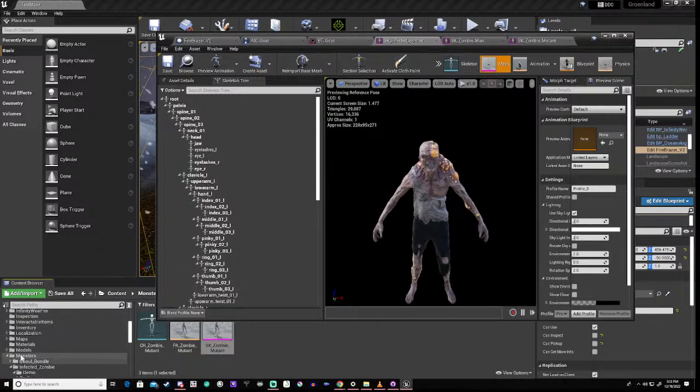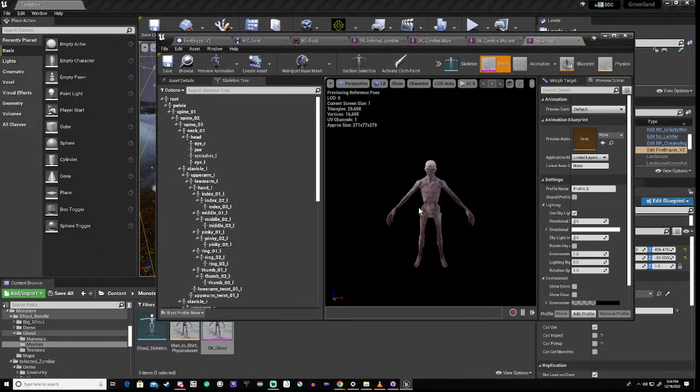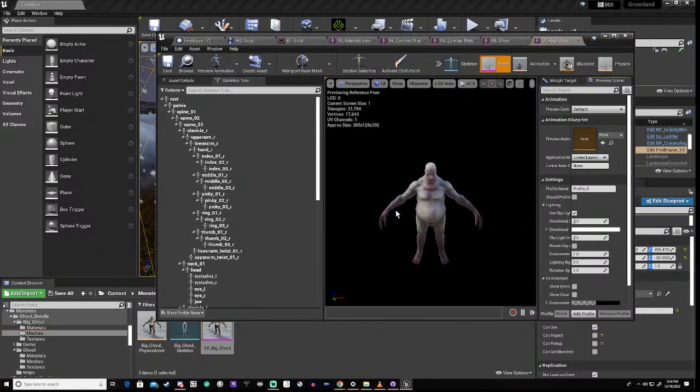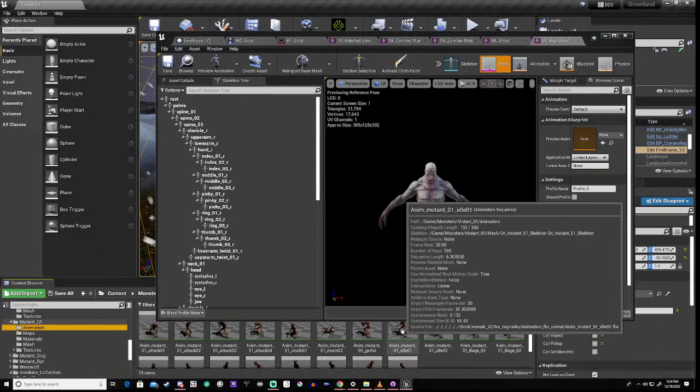Now, the question is, we have a ghoul bundle. Is it a ghoul? Maybe. What about a big ghoul? Nah, I don't think so. It's more comic more than anything else. We have the mutant animations. Death Idol 1 and 2 and 3.